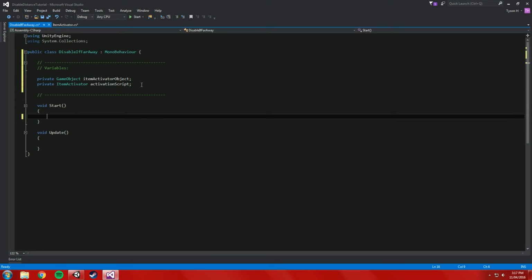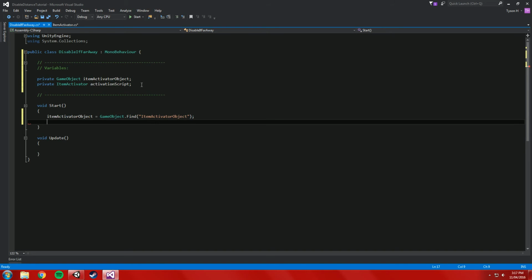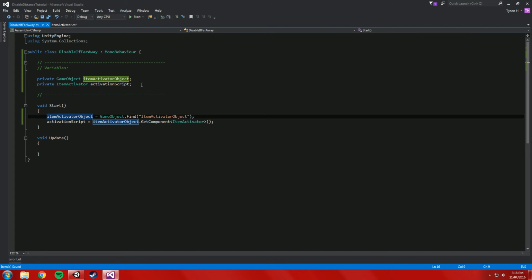Awesome. So in start, let's fill those two variables. So we'll say that the ItemActivator object is equal to gameObject.Find ItemActivator object. There we go, and the activation script is equal to ItemActivator object.GetComponent. What did we call ItemActivator? That's the one. Cool. So basically we're just storing a reference to the script attached to the ItemActivator object, the script we just wrote. Excellent.